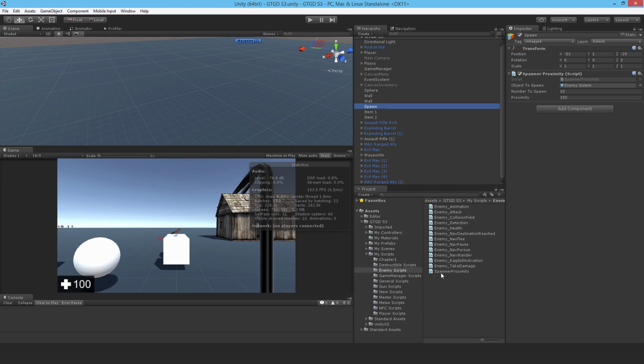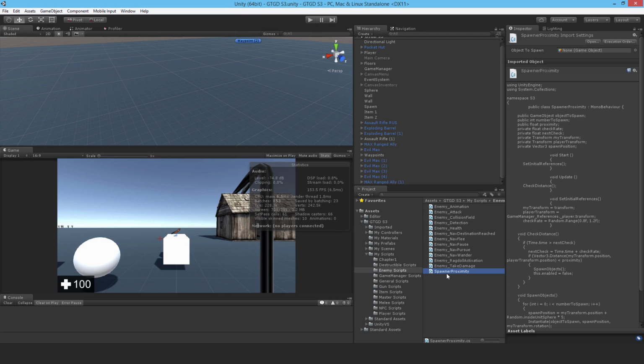So coming to the spawner proximity script, it's inside the enemy scripts folder. So it's a very old script. First of all, just drag it into the general scripts folder. That's where it should belong now. And then open it up.